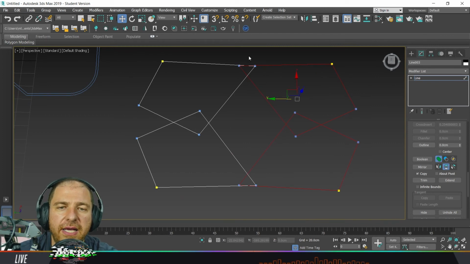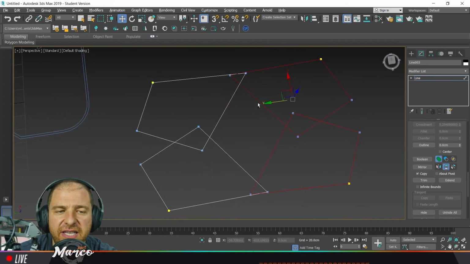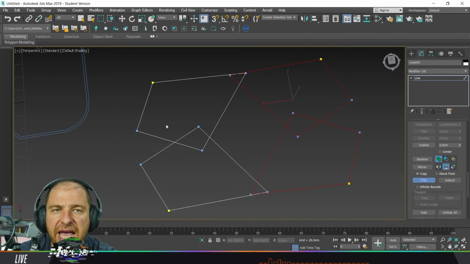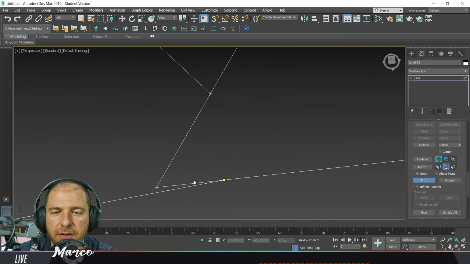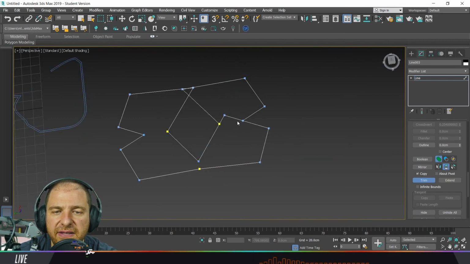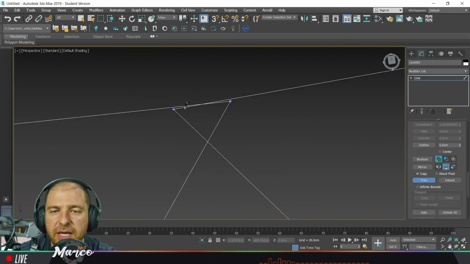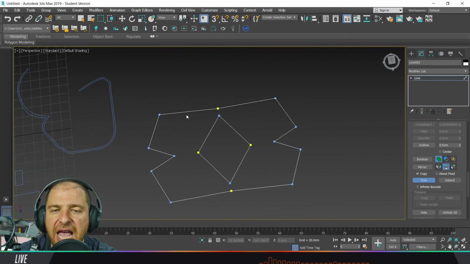The reason why I'm also keeping these shapes intersecting each other is because I want to show you the next interesting button that you find immediately below Mirror, called Trim. Because if I have intersecting splines, I can use Trim to cut the parts that are intersecting each other. Let me zoom in a little bit here, and I can have this as a final result.